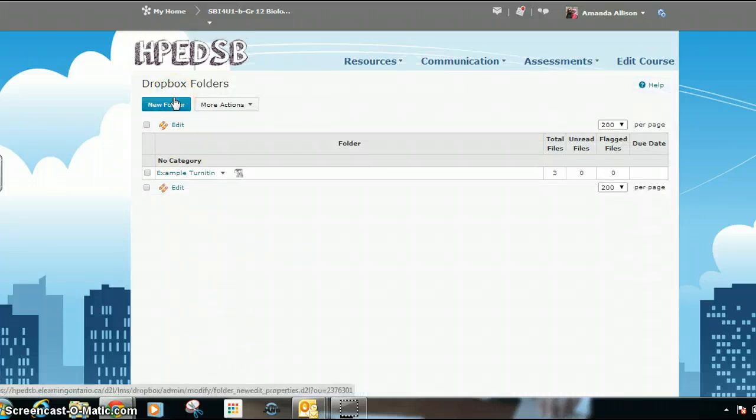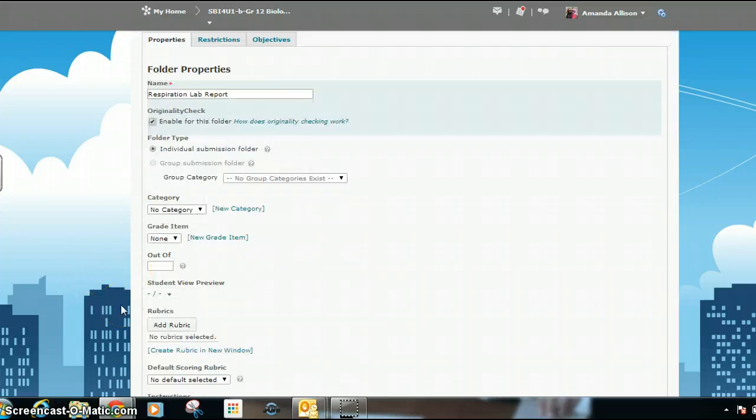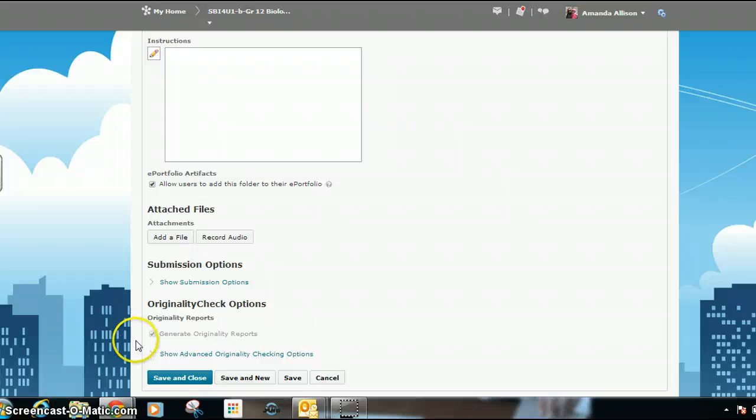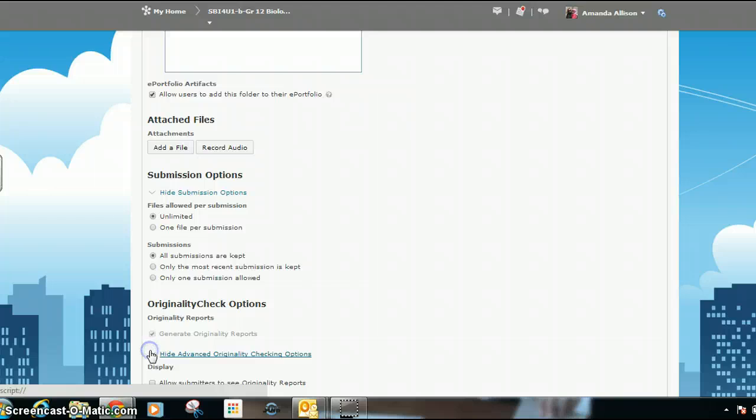Essentially, a Dropbox is where you would put an assignment for each particular assignment you wanted to mark for the students. So let's just say you had a respiration lab report. You would just create a folder for that, and all of your students would use that folder to get in. And to put Turnitin on, you just click this little check mark. So enable originality checking for this program.